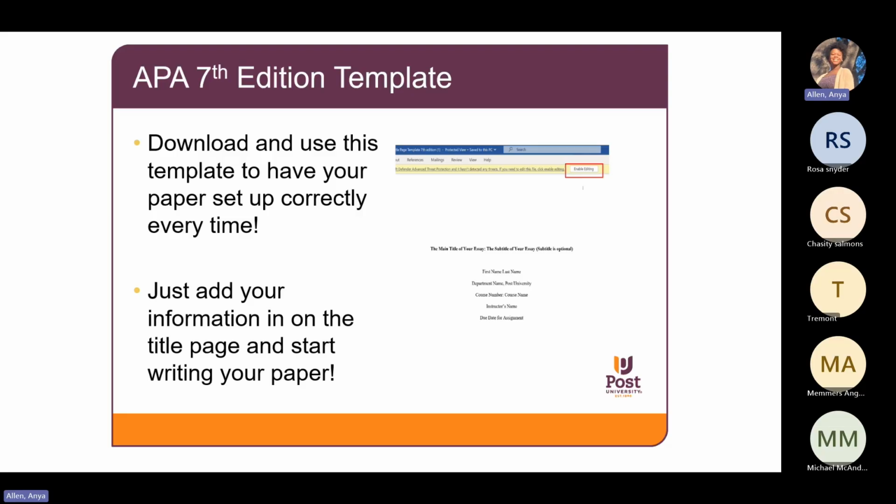So if you open up the APA 7th edition template on your computer, this is what's going to come up, because you have to make it so that you can make changes. So you'll click on enable editing, and then you'll be able to add in any information that is necessary for writing your paper. So for example, on the title page, it will ask you to include the title of your paper. So you would just highlight that bold area, and you would change the information to whatever your paper title is. Then where it says first name and last name, of course, you don't want to leave it that way. You'll change it to say your first name and your last name.